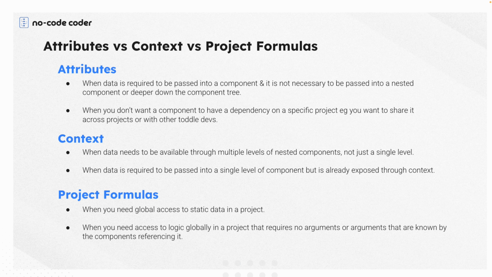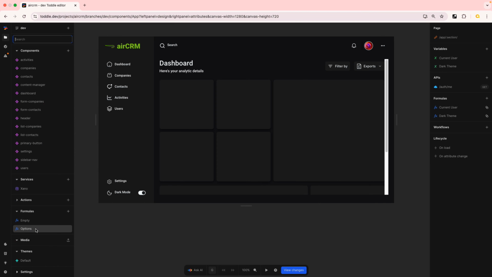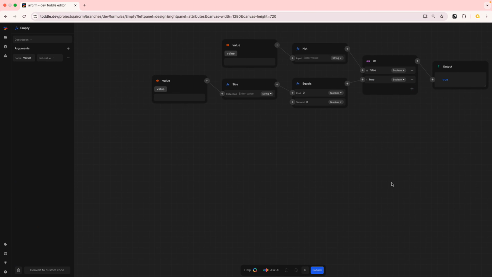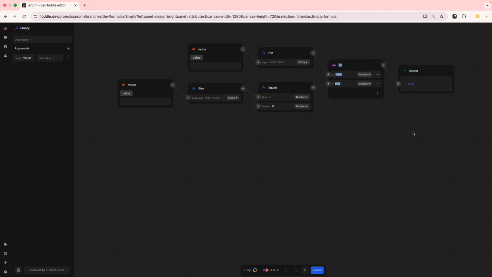And also when you need access to logic globally in a project that requires no arguments, or arguments that are known by the components referencing that. So we've already covered that in our formulas here, where we want to access this logic globally throughout the project. Okay, but remember, like I said, project formulas don't have access to any external data other than what you pass in as arguments. So at the point of running this, wherever it may be, I need to know the value that I need to pass in as the arguments that this formula requires. So either the formula doesn't have any arguments, or it's called where the argument is known.